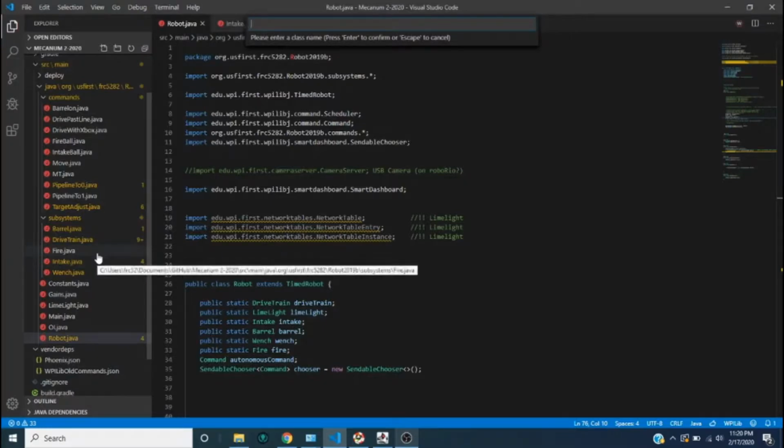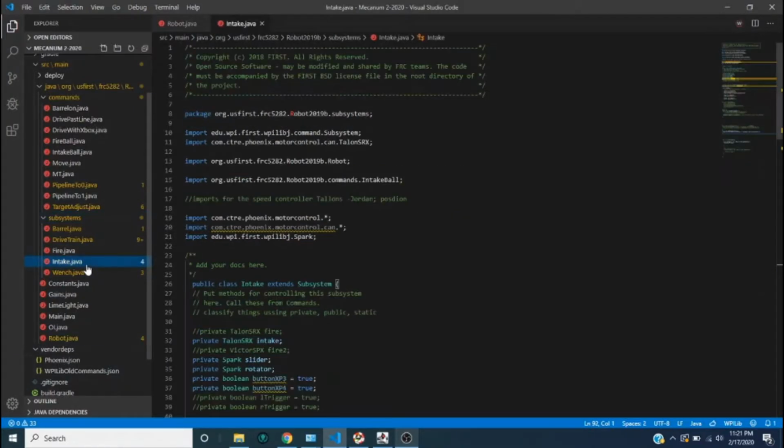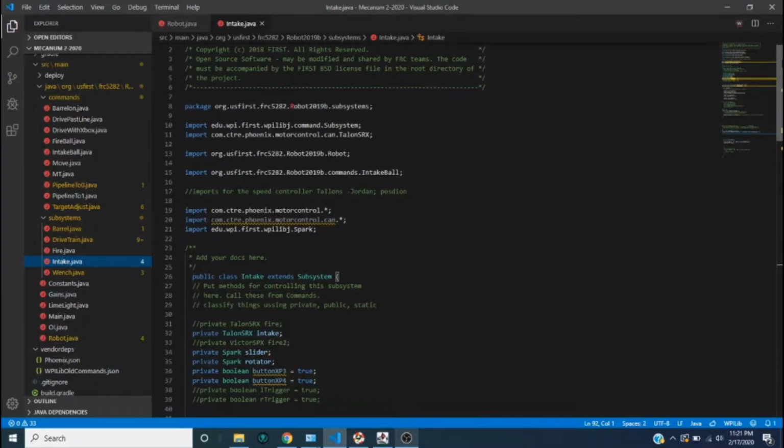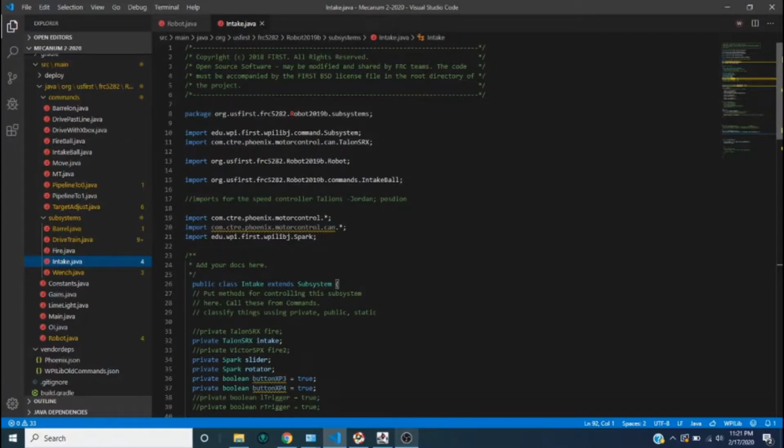I'm going to start off by showing off intake. So if you were making your one right now, you would type in intake. Well, I already have mine made, so I'm not going to make a new subsystem. Once you have that made, it'll be blank compared to mine, which I have fully filled out. But it'll be pretty much blank.